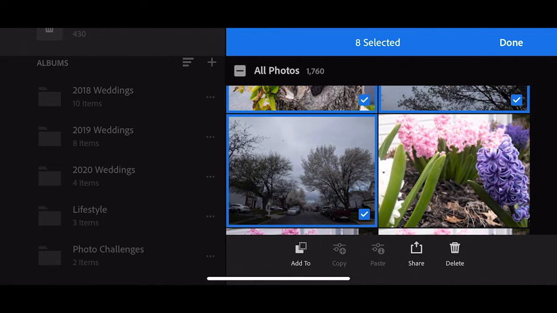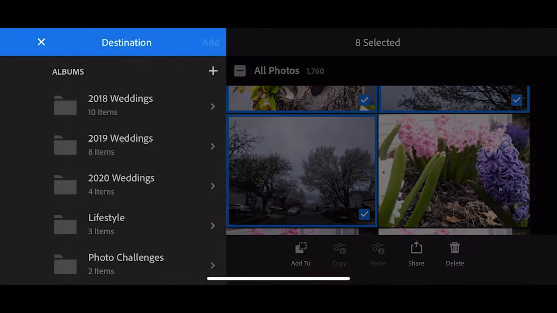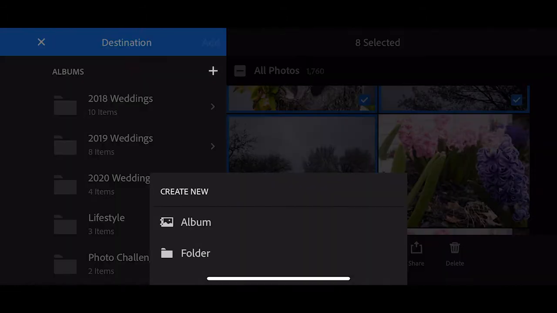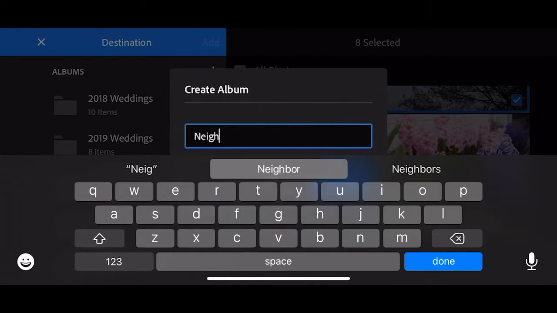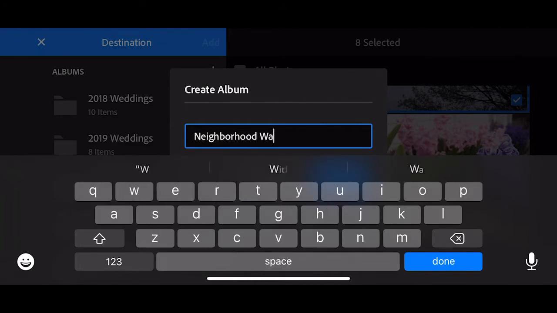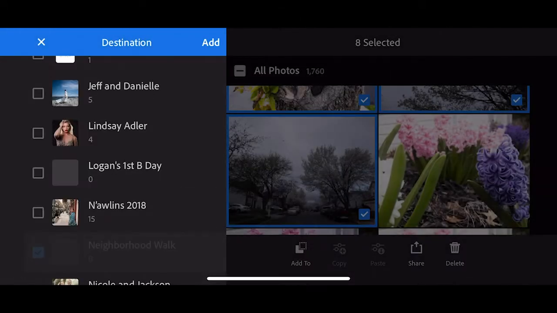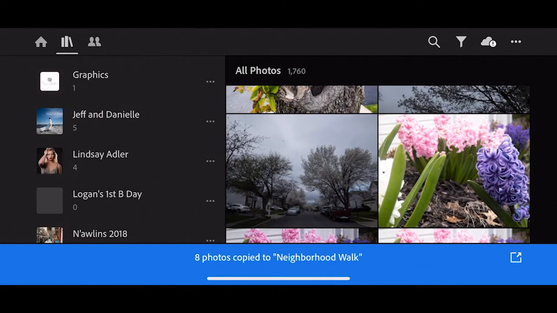So now, after I've selected these 8 photos, what I can do is I can tap on Add To down at the bottom. Under Destination right here, if I click the plus, I can create a new album or folder. So for right now, we're just going to create a new album. And I'm going to call this, can't type today, Neighborhood Walk. And then I'll tap Add. So 8 photos have been copied to Neighborhood Walk.